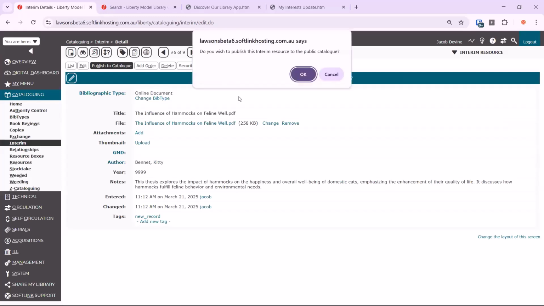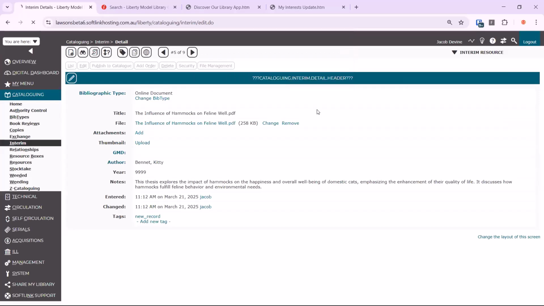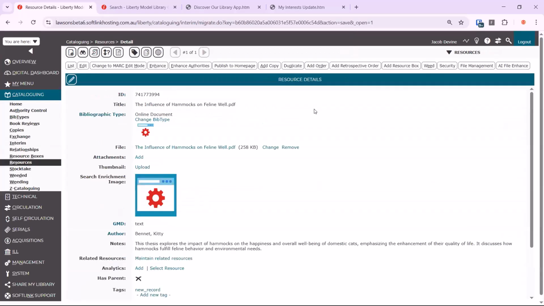So we'll go Publish to Catalog and OK. And that resource is now published to the system. All of our users are going to be able to access it from this point. Cool. That's a great one.